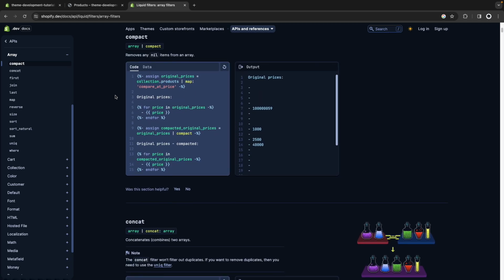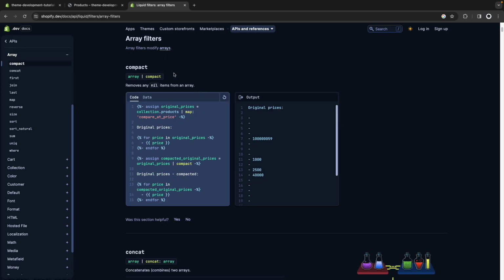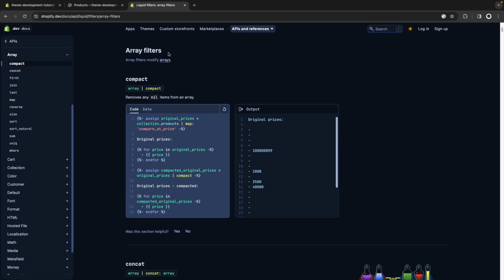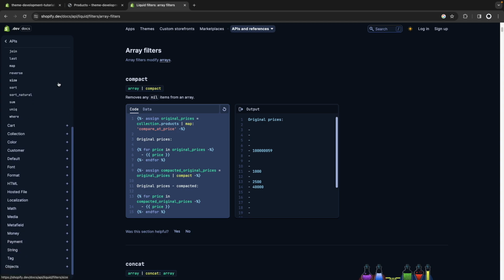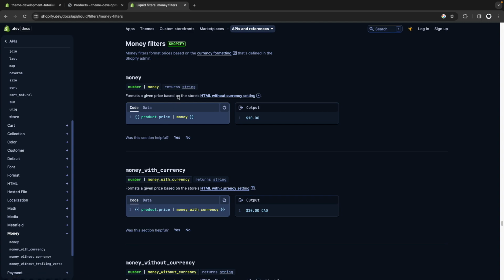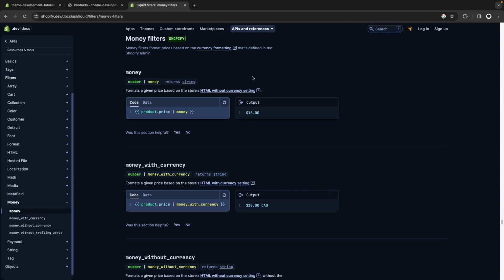And by the way, here when you click on one of these categories at the top, if it doesn't have the word Shopify here, that means that it is not a Shopify specific category of filters. So these array filters, for example, are not attached to Shopify. You can use them in any liquid environment. Meanwhile, if I click on money here, this is specific to Shopify. So if you use liquid somewhere else, this will not be available. Okay, so let's close this.